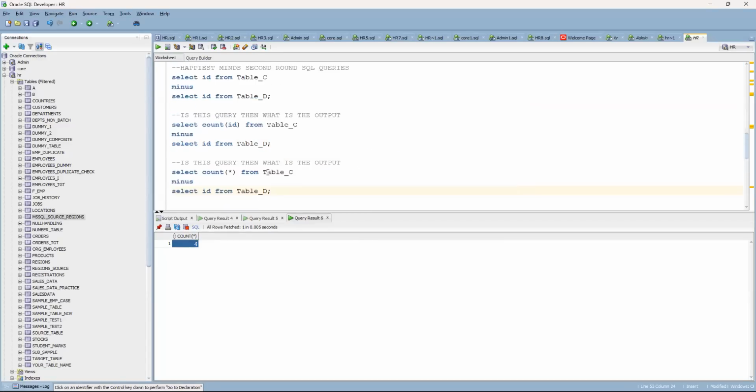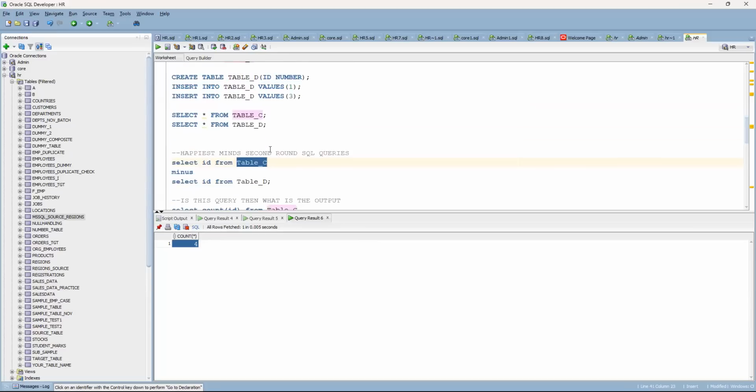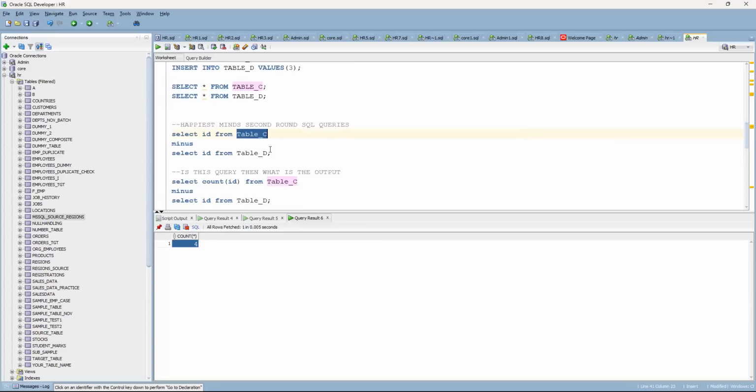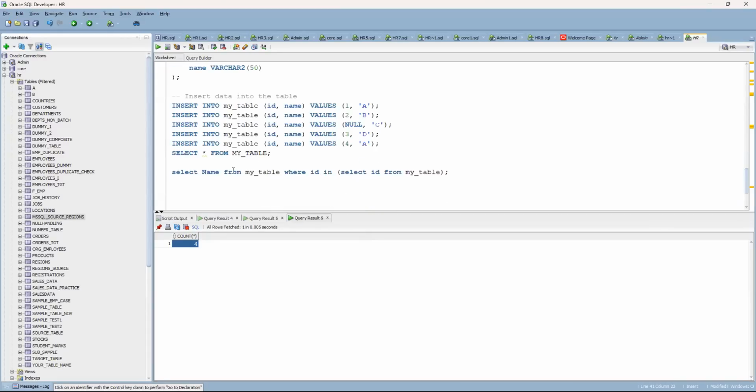Okay, so how many questions? 1, 2, and 3. And I have already explained the first question. 4 questions which we have answered. Now another question. Okay, we have a table.